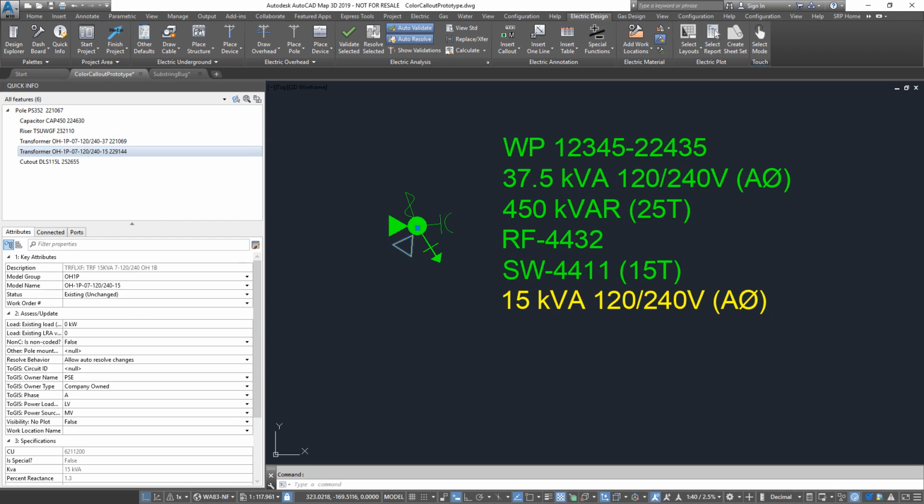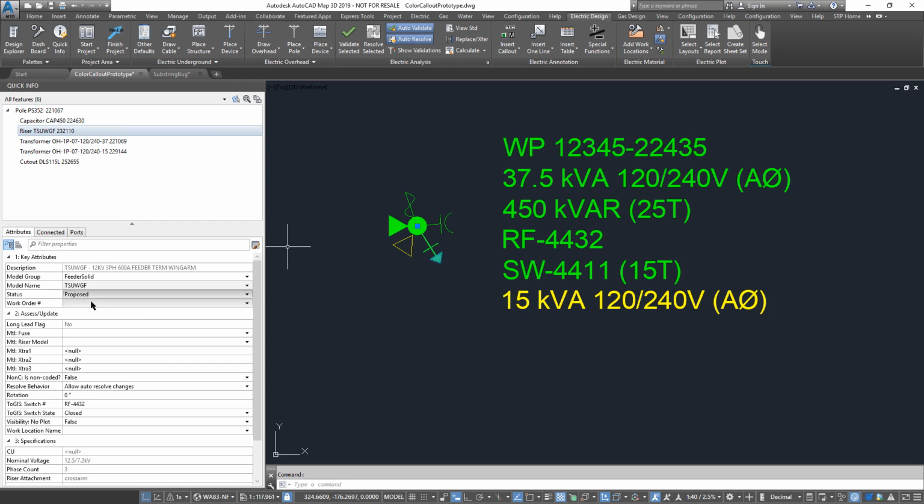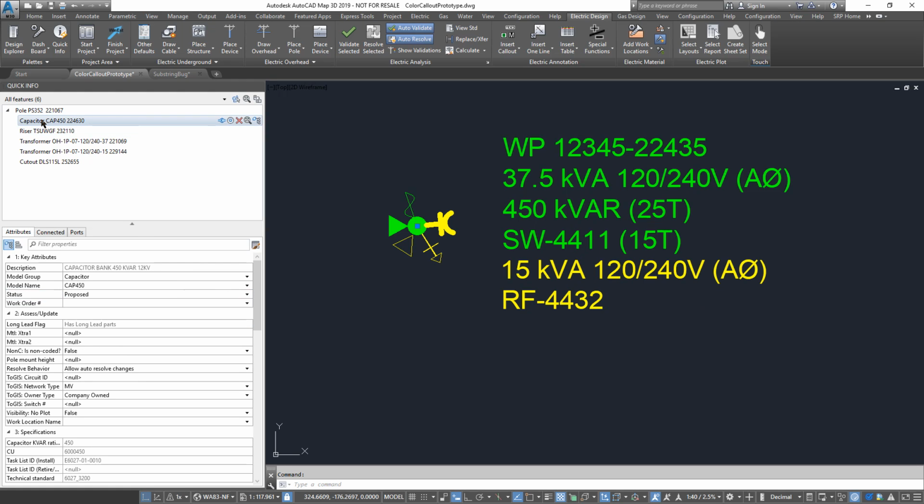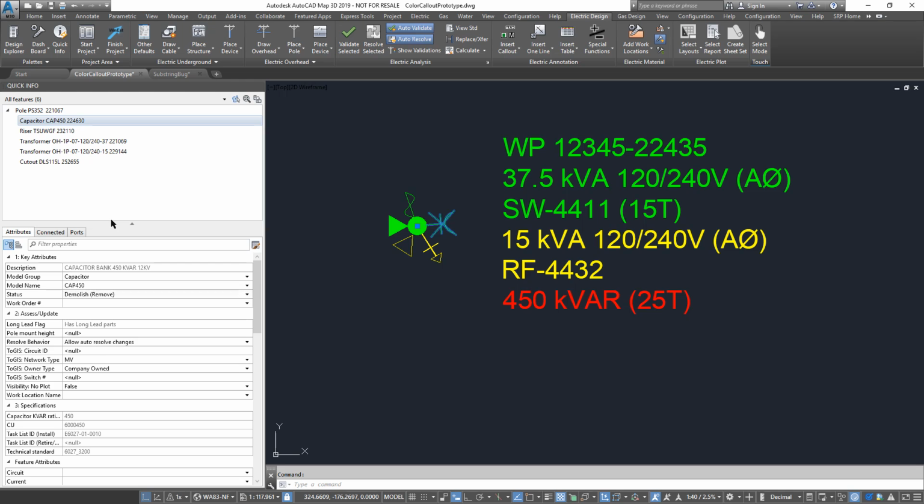I'll next select the riser and also set this to existing unchanged. It changes to yellow and it moves to the bottom. Next, I'll choose the capacitor and in this case, set it to demolish, remove. The line in the callout changes to red and it moves to the bottom.